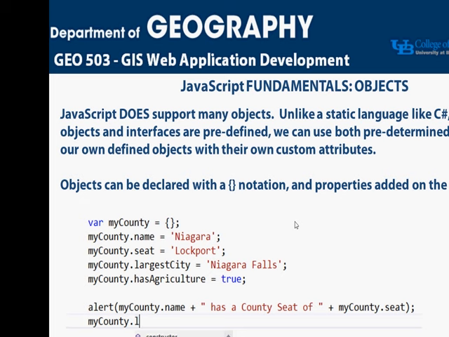So here, to declare a new object, you declare it with an empty bracket, like I've shown here. Now on the fly, you could never do anything like this in C#. I can just start adding properties however I want to my object, and that's all.